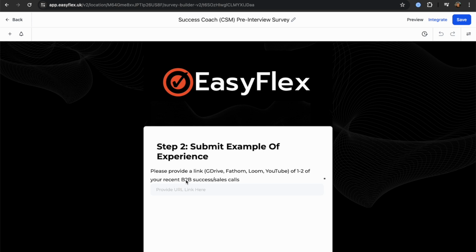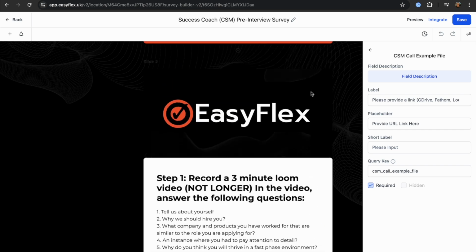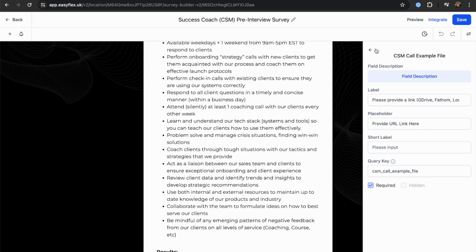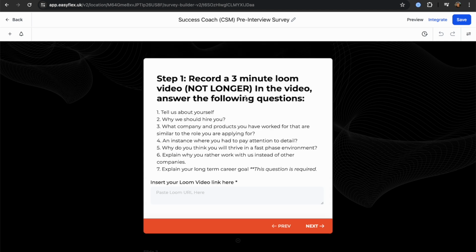I mean, this is for us, business to business success or sales calls. For you, you could take this out. You could put something else, like submit your CV or something like that. The main thing is we're getting a little bit more information about these guys. So when we're thinking about culture fit, this is what we're looking for. We want a short video just to see how they speak, how they are, their enthusiasm, things like that.